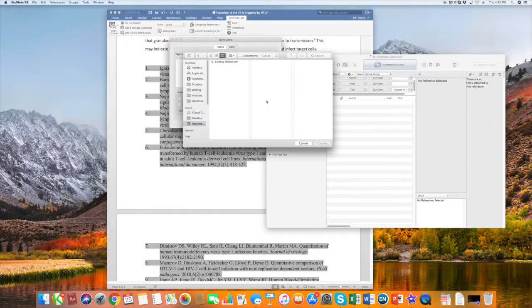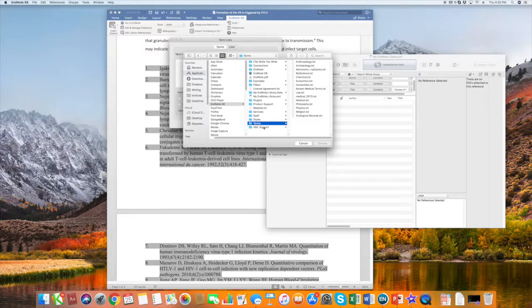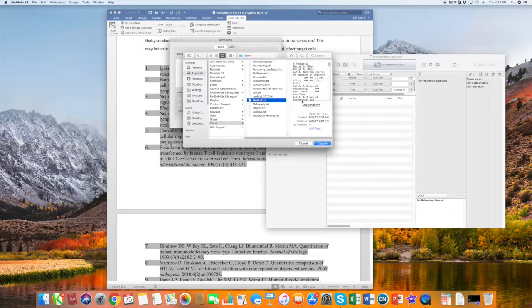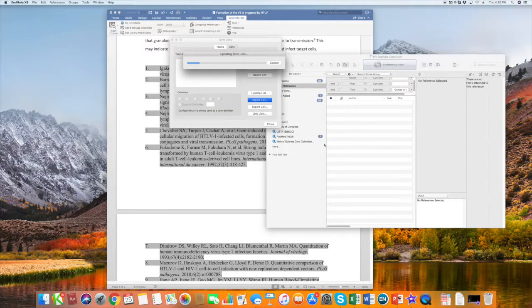So you're going to go to Import List, and then you're going to go to wherever your EndNote files are all saved. So you're going to go to Applications, EndNote, and then here you'll find all these extra files that come automatically with your EndNote, and this is actually what they are for. So you're going to go to Terms, and then you can really probably pick bioscience or medical. I'd probably pick medical, but I don't think it matters which one you pick. So then you're going to upload that.